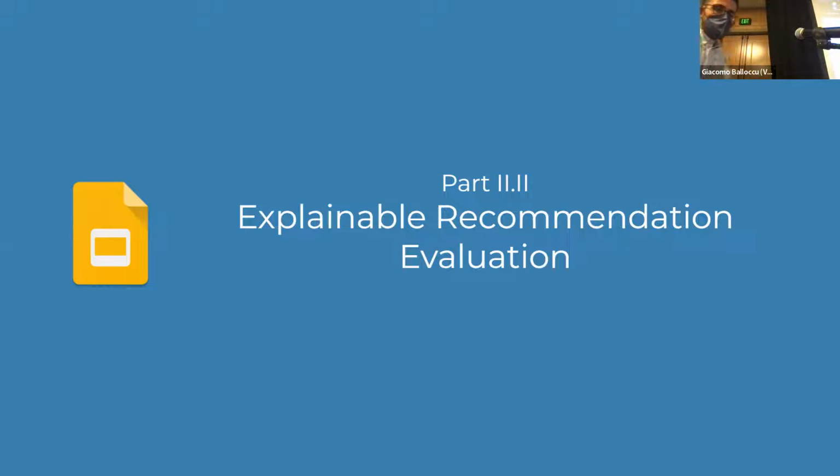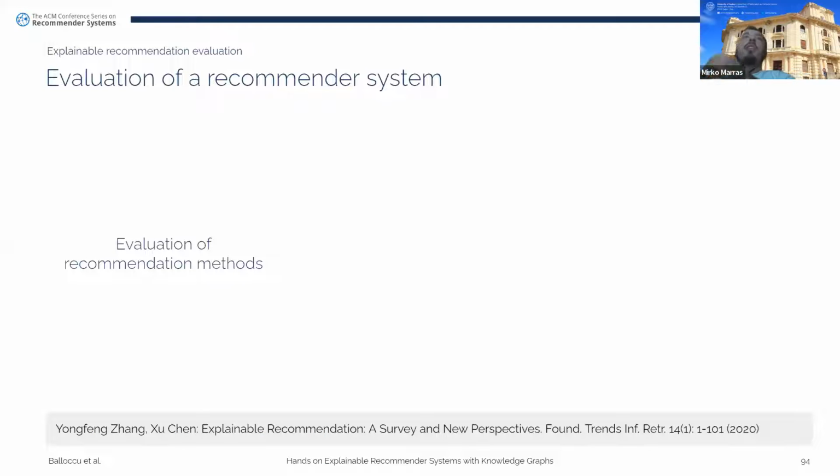Okay, great. Thanks, Giacomo. So in this last part, given that we have seen methods and so on, we provide a short overview of works that are relevant from the perspective of explanation evaluation. In general, it is desirable if an explainable recommendation model can achieve comparable or even better recommendation performance than conventional non-explainable models, and meanwhile achieve better explainability.